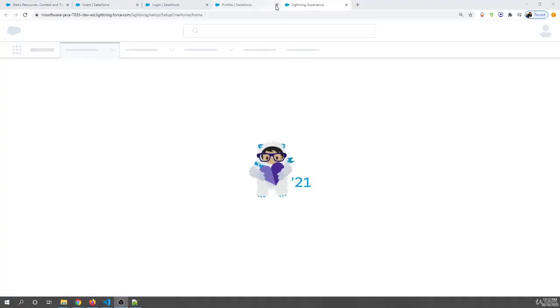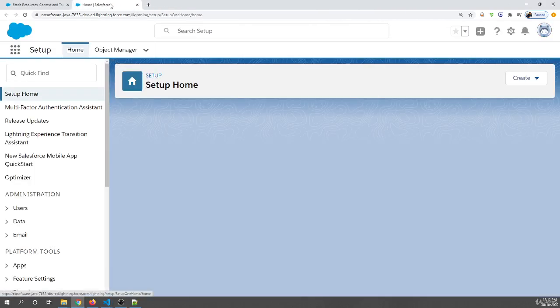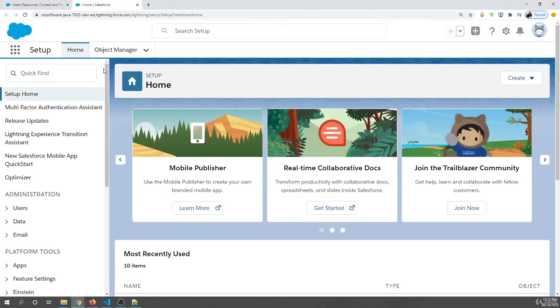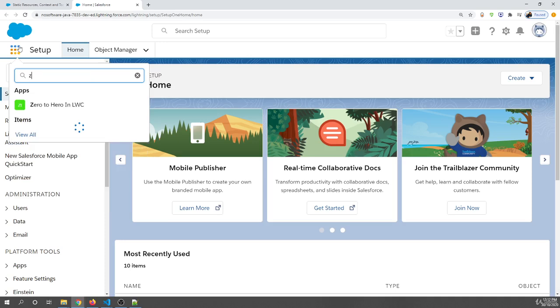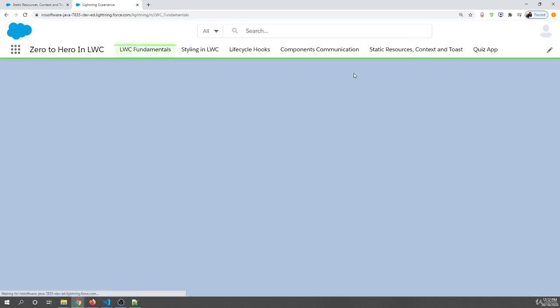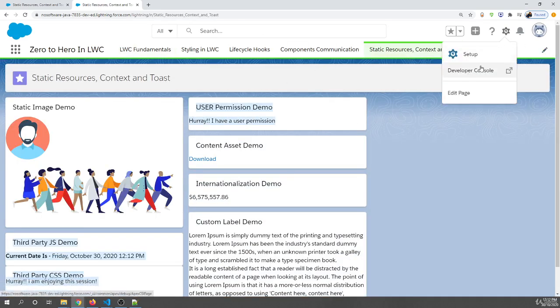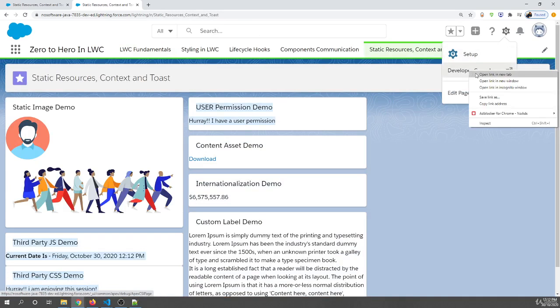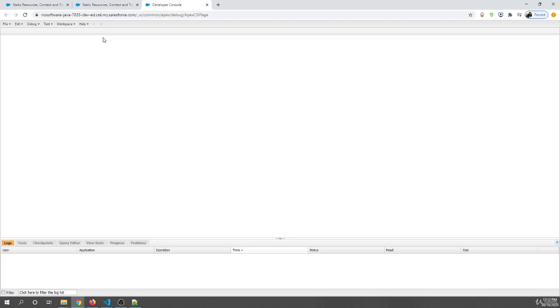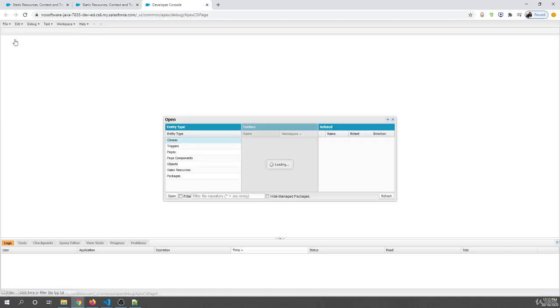So now you see it's opening the instance correctly. I'll go to the app again, 0 to hero. And now if I log in as an admin, you can see I have the permission again. And just to check the API name, click on the gear icon, go to the developer console, and here we'll go to the profiles APIs. So click on files, click on open, select the objects.